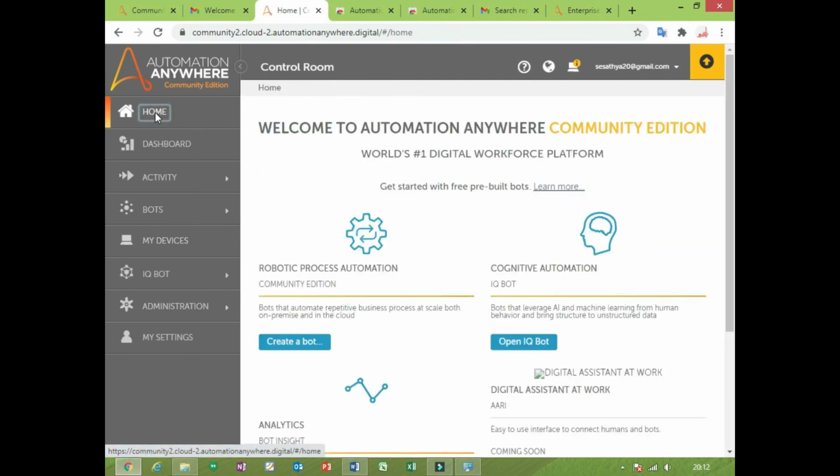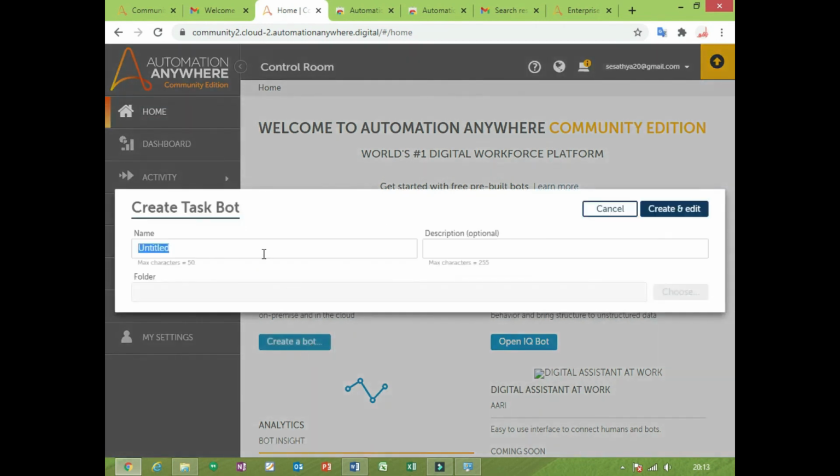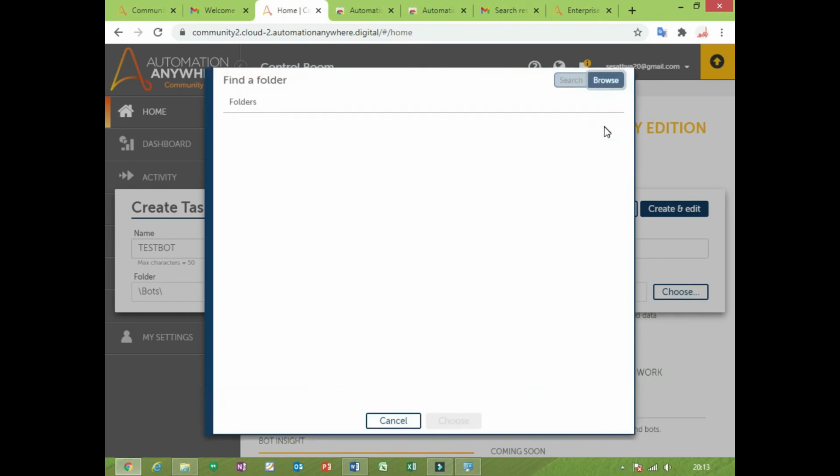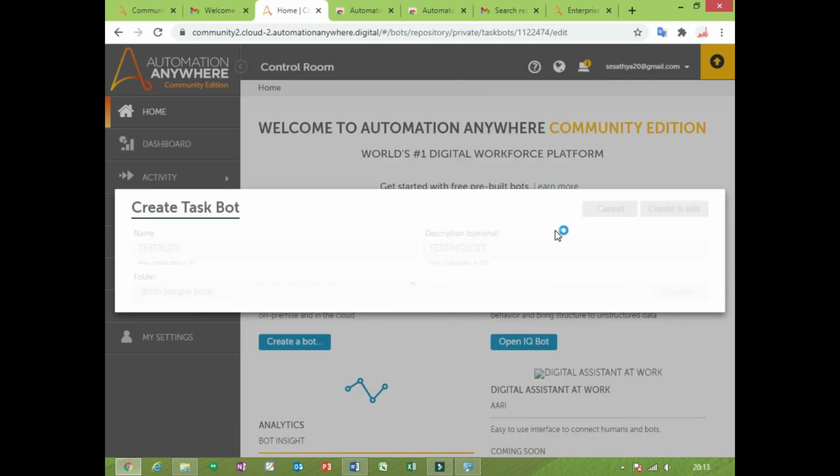Once we have installed the community edition, then click home and click the create bot button. It will ask for the bot name and description for the bot. Once you enter the bot name and description and the path for the bot storage, click create and edit.